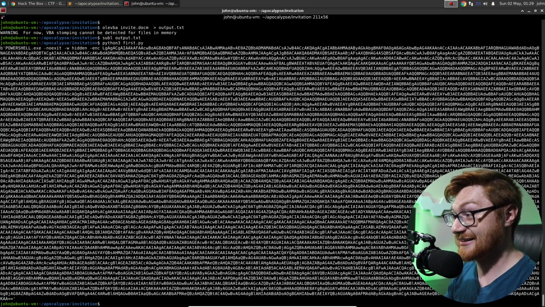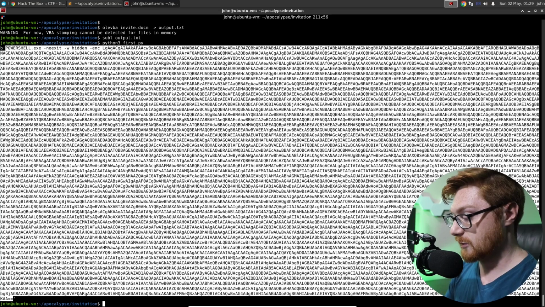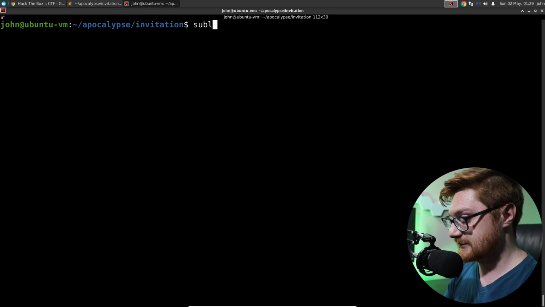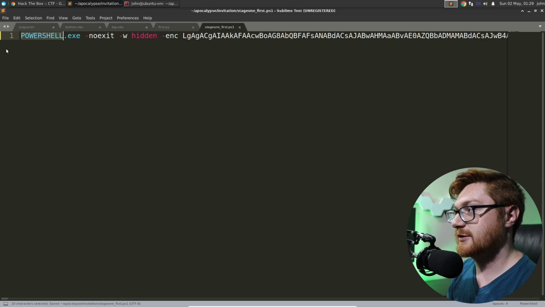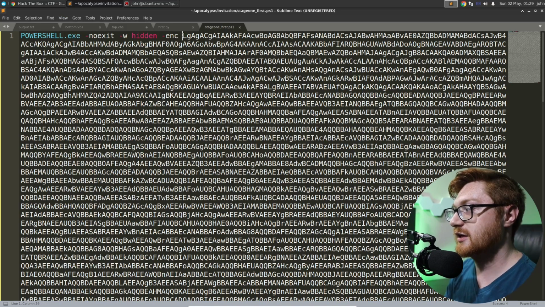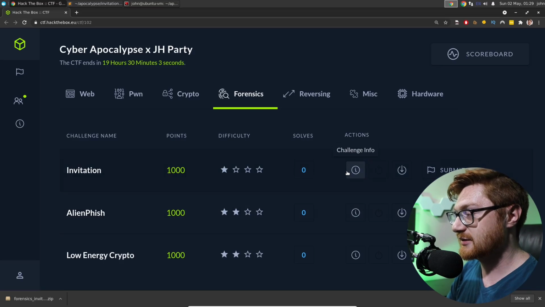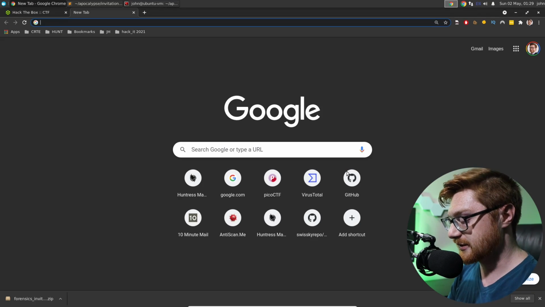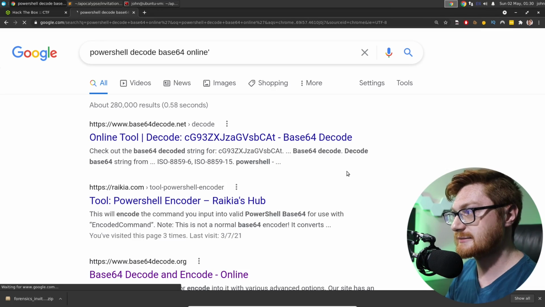Looks like we get a ton of base64 data, and this is seemingly encoded PowerShell. So I'll call that in its own file, stage 1 first .ps1, I think is fair to say. You can see it's running PowerShell with all of that, but it is encoded. It is base64 encoded, so we want to go ahead and decode that. Now, PowerShell encodes and decodes base64 with UTF-16 rather than UTF-8. We're kind of used to UTF-8, but let's try and find a PowerShell decode base64 tool online.